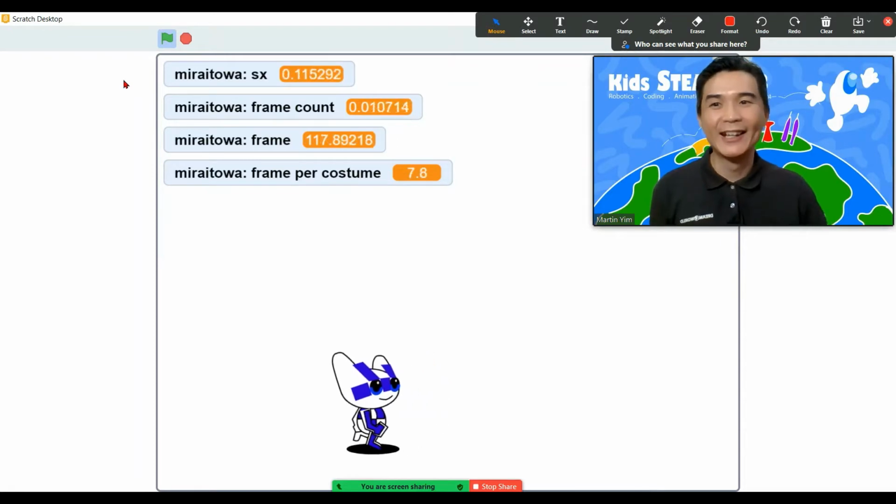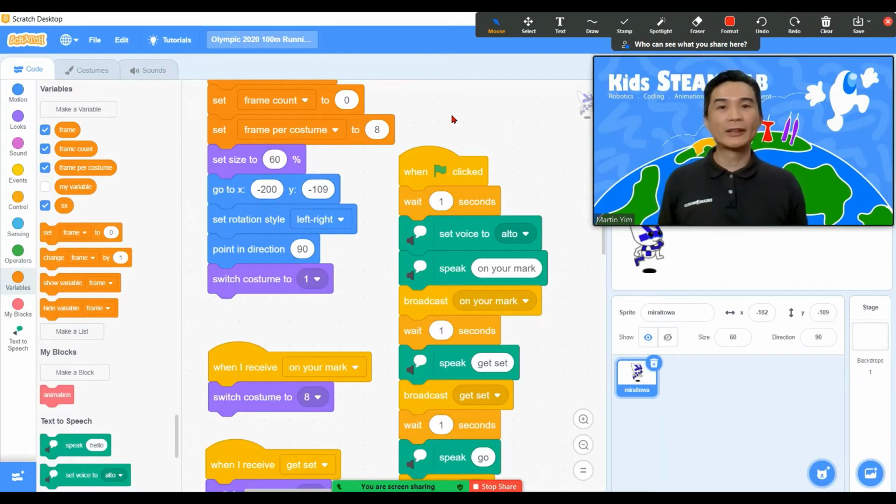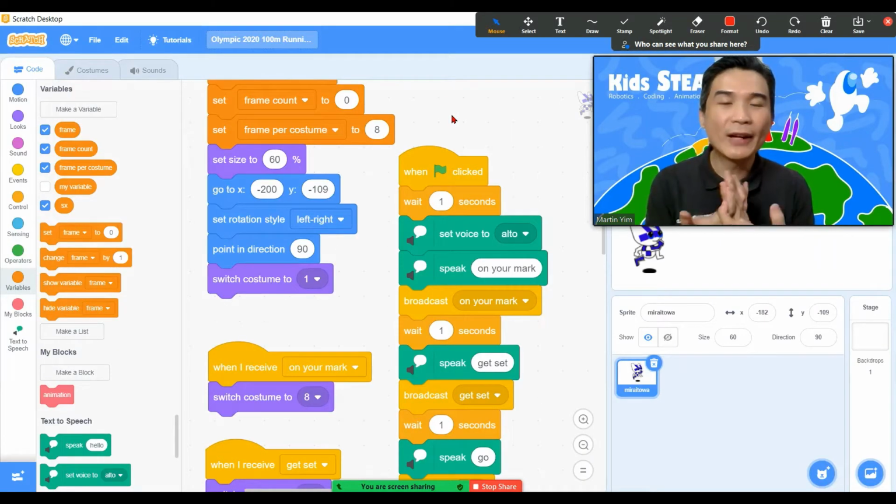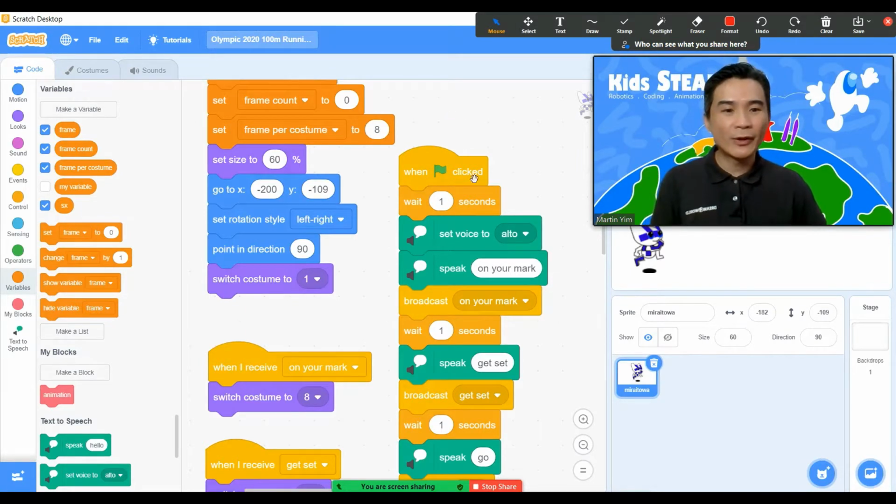Now we have done our Miratowa, right? To build the Somati, it is very simple. You just need to duplicate the Miratowa file and change the costume of the Miratowa to Somati. Now let's start together. First of all, click on the Miratowa file here.